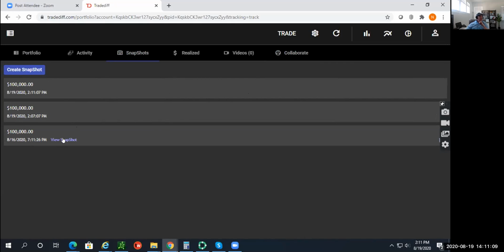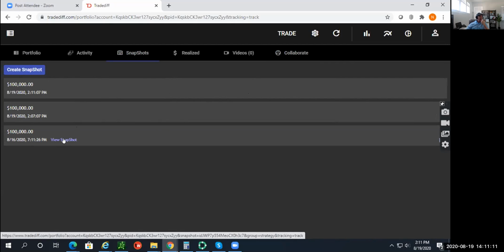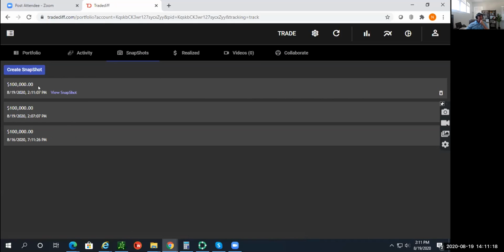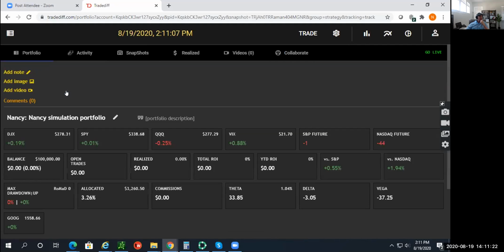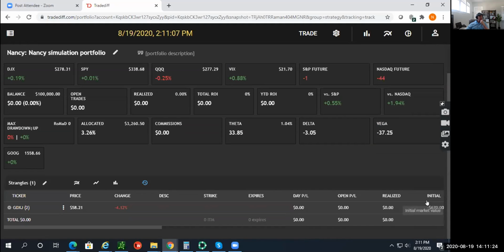See if you hover over next to it. That one is probably, it doesn't have the most recent trade. So you need to go up to August 19th at 2:11 and then click on view that snapshot. Okay, and now scroll down. Okay, see how this is a snapshot in time of this new strangle that you put on. So what you can do is you can take notes about this trade.